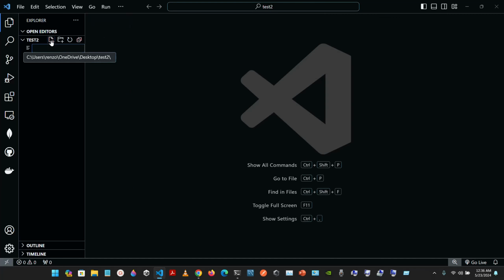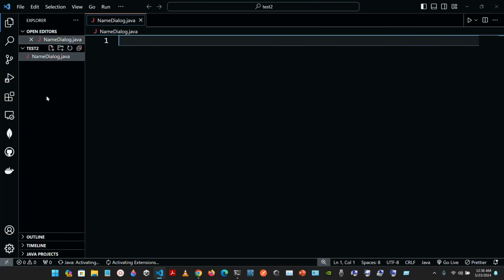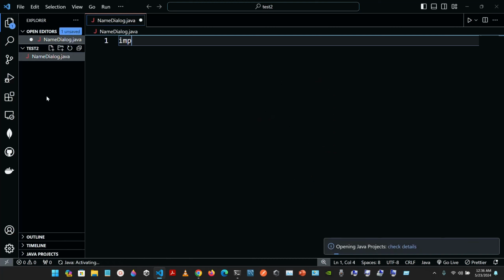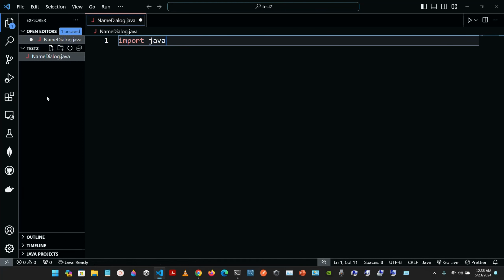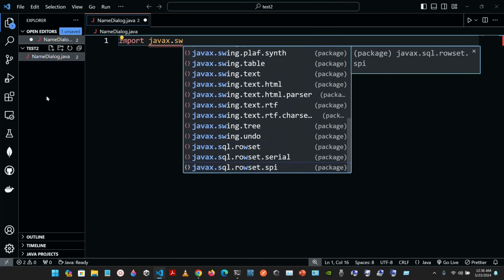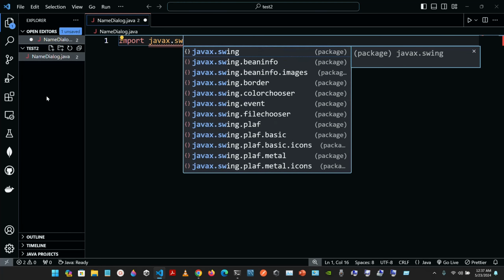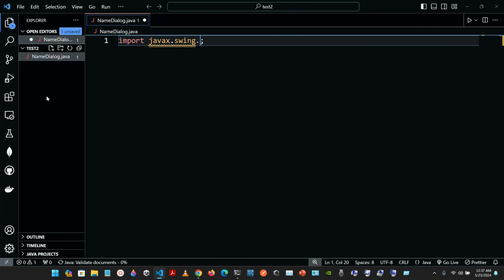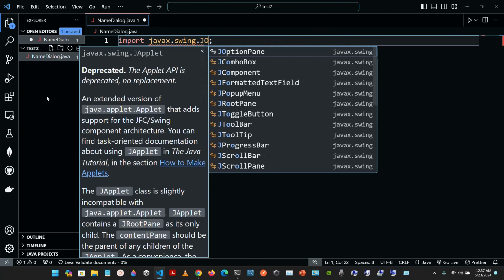The name of the file this time we are going to name NameDialog.java. So, basic input with a dialog box. We're going to import again javax.swing, and then swing dot J. Okay, like that.